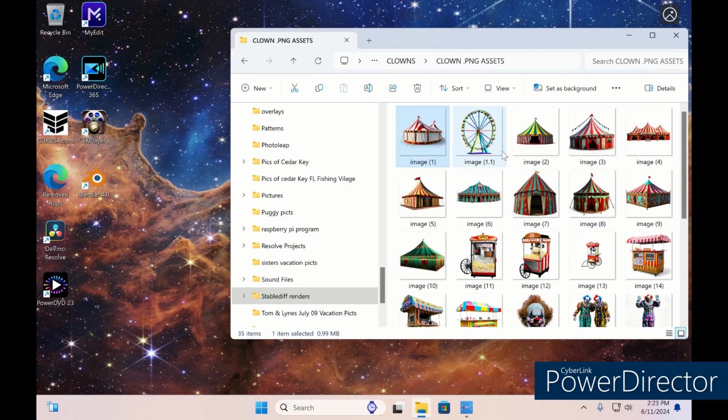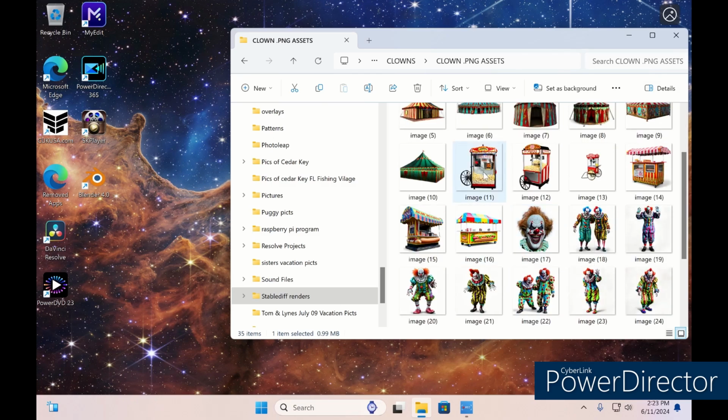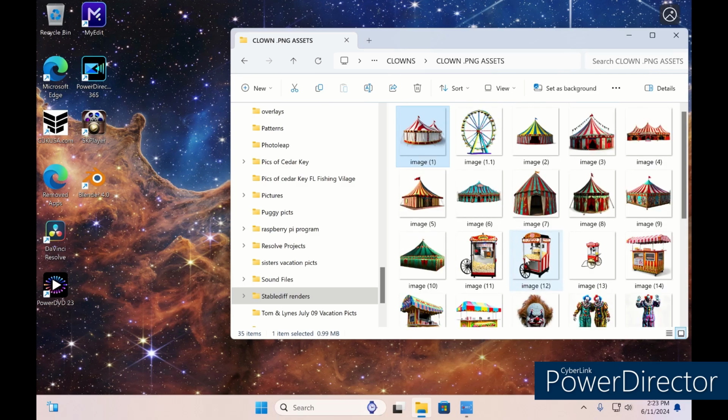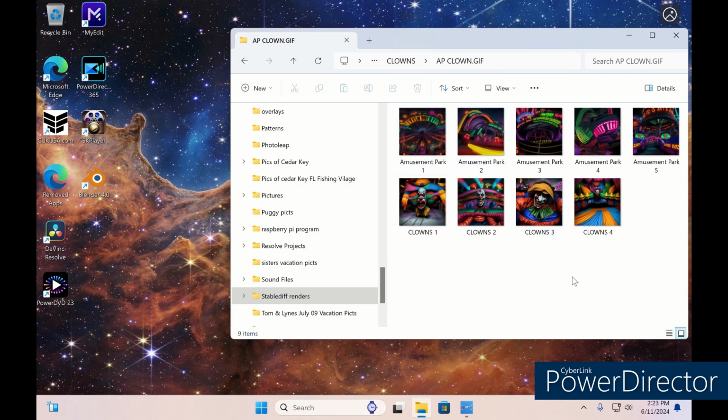And then you can use these to decorate your house. Like when I did the clown show, I used the Ferris wheel. I used one of these things, it might have been this guy here. I used the popcorn machine. And then I used some of these clowns just to scoop by the screen periodically. So that's how you'd use them.